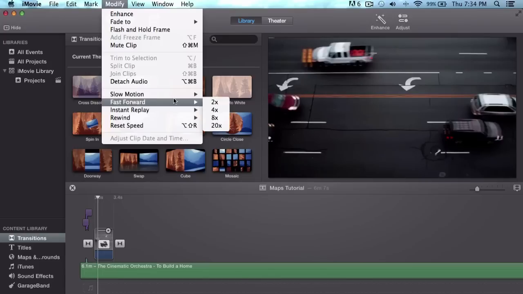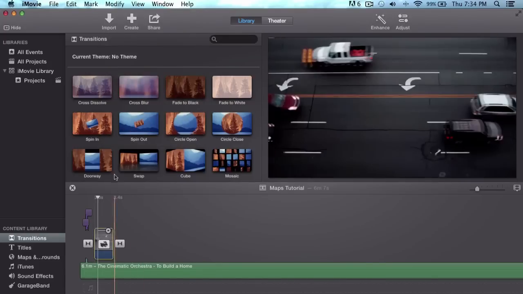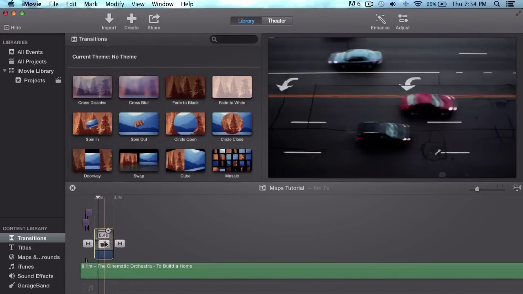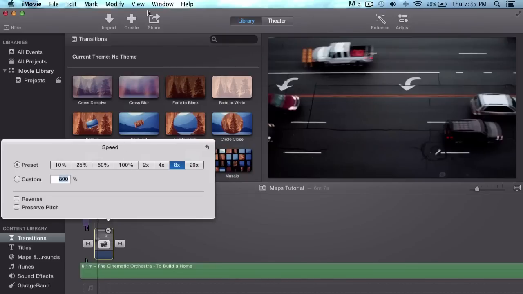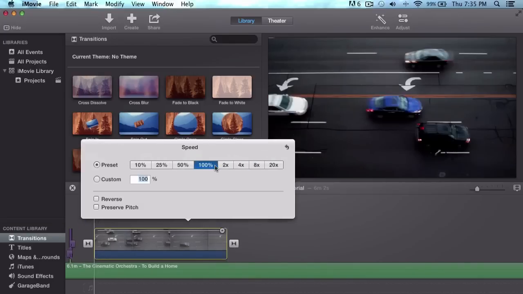And slow motion, let me go ahead and put it back to normal size. You will see a little bunny or a rabbit. If you double click that, it gives you exactly the same presets that we've done on Modify, but it gives you more stuff. This means you're going to slow it down. This means you're going to speed it up. So this means it's 100%, original. That's the original video clip speed.